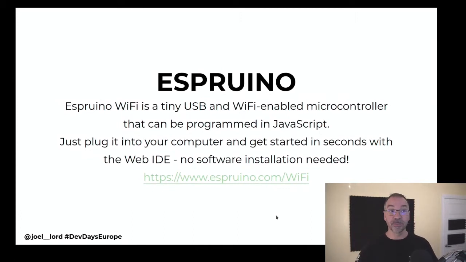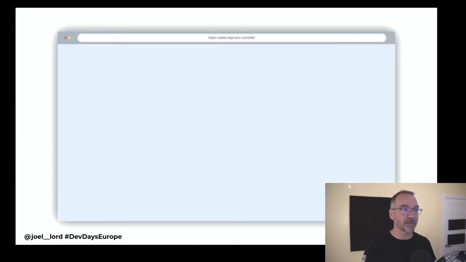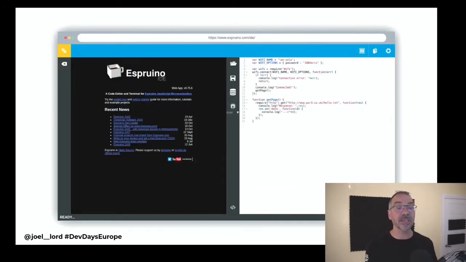Just plug it into your computer and get started in seconds with the web IDE. No software installation needed. So you can take a look at the website right here. This is actually the definition from their website. So this is the IDE. Actually, this is what it looks like.